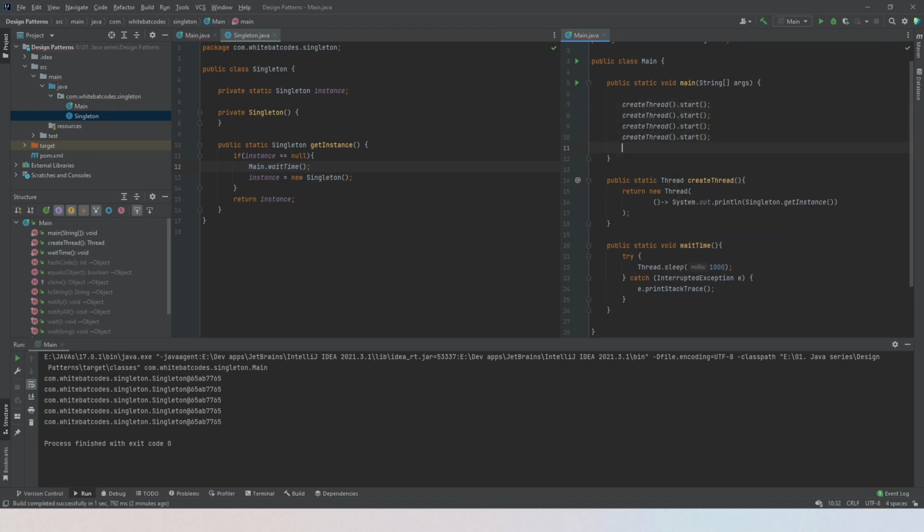Alright, so now we should be able to view the actual issue in here, and you can see that some threads, or even all the threads, can be able to create their own instance. This is actually problematic, and it has to be resolved. Our singleton has to be unique. It has to be thread safe.